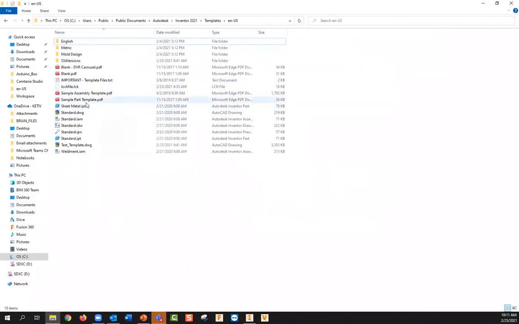And now we are at the location of the templates, and it's in this very long thread there. So yeah, here are our DWGs, IAMs, IDWs, and any of these file types you put into this folder here is going to show up in your Inventor. So for example, I made this test template to prove that point, DWG there.